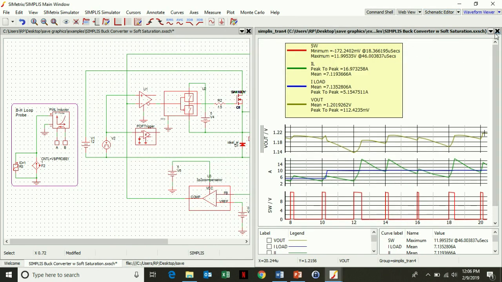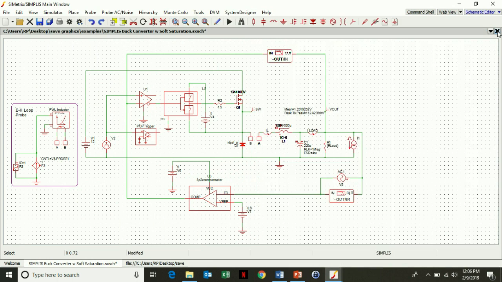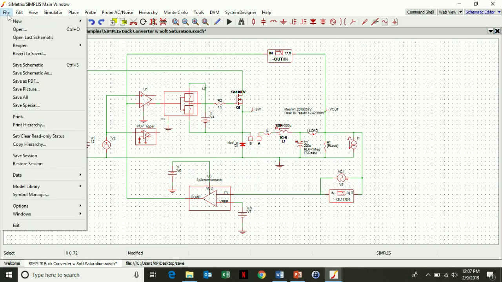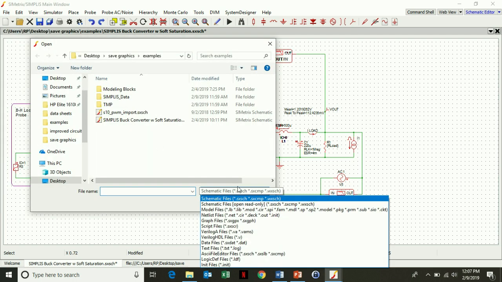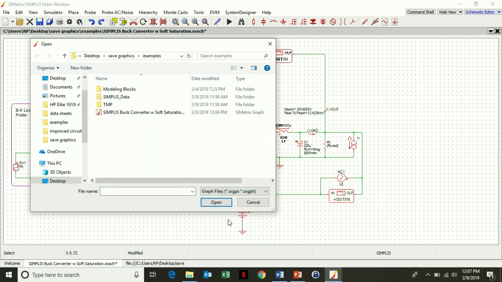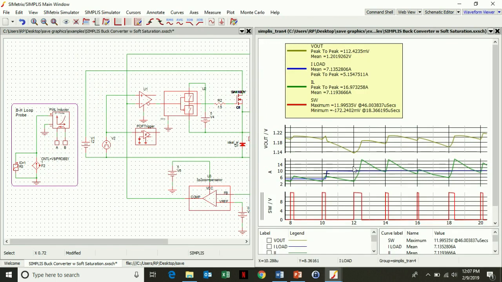Last, let's go ahead and delete the graphics from here. Or if we wanted to, we could exit the application and come back a day later and do the same operation. Come over here to File, Open, and we'll look for graph files. And here is the file that we stored earlier in the SIMetrix SIMPLIS format. Open that up, and it comes back.